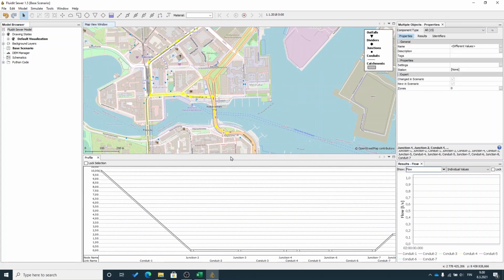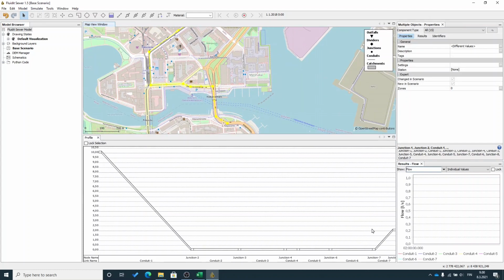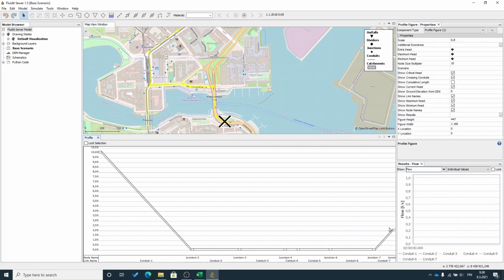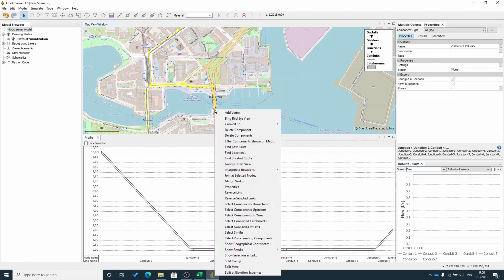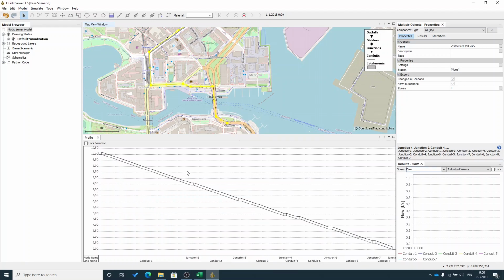What I would like to do now is to have a certain slope between these two start and end manholes. I can use a nifty tool by pressing right button in the map view when I have selected the pipeline, and then interpolate elevations, and I will say interpolate between start and end. So the program will automatically interpolate with a constant slope the pipeline between the start and end node.